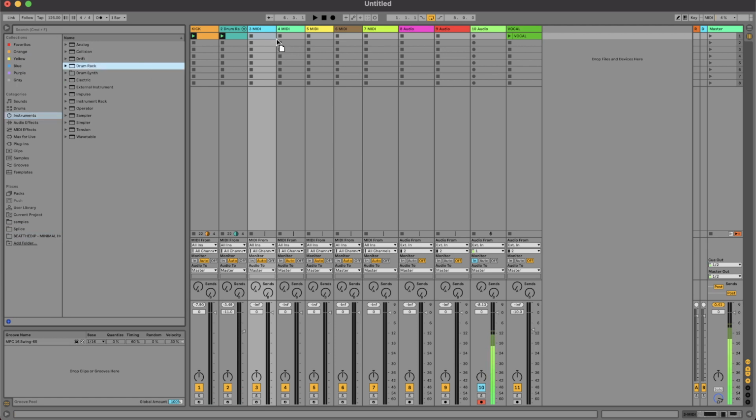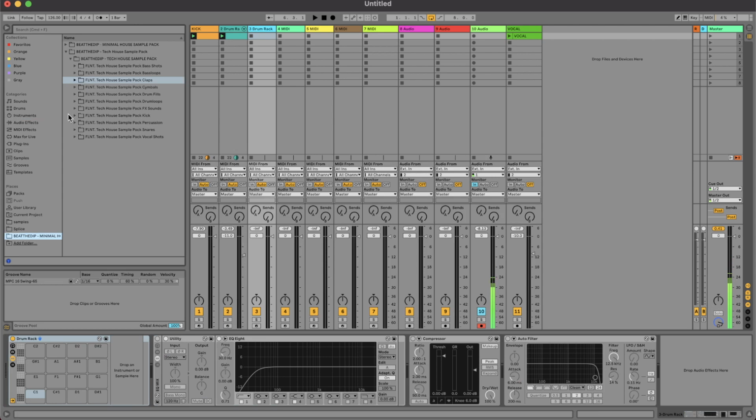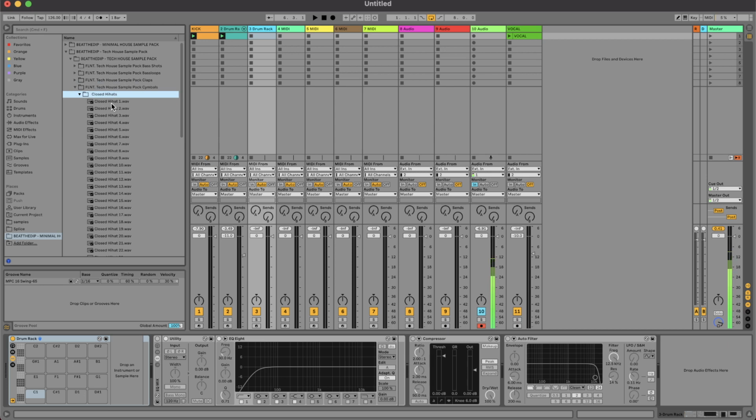I'm gonna add another drum rack too for the hi-hat, because this sample pack has a lot of nice one shots, so I really like to make a drum rack with a lot of sounds, so we can get a groovy loop.